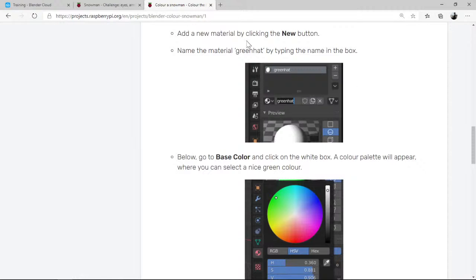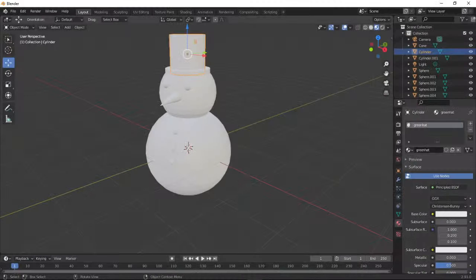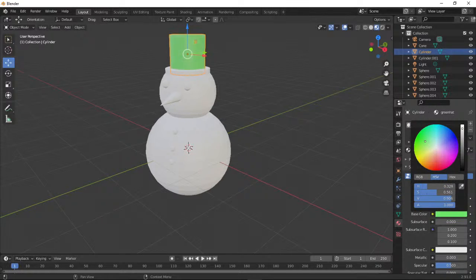All right, now we called it green hat. Below, go to the base color and click the white box. A color pattern, which is where it says base color right here. A color palette will appear where you can select a nice green color. Okay. All right, so let's go to, it says base color and click here. And then we kind of choose our green.